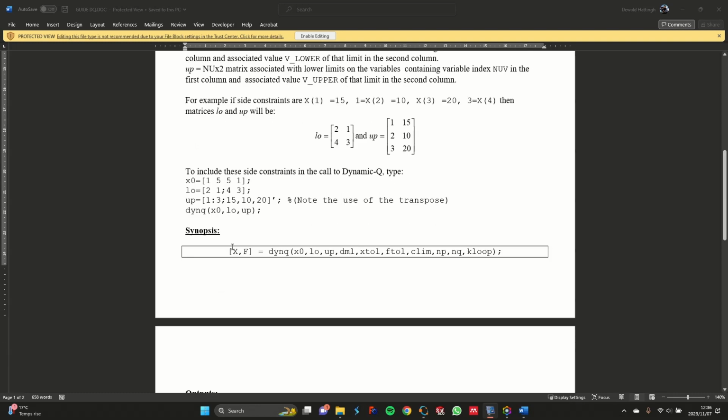Right, then if we want to execute the optimization, we simply type in xf, so x will be the final or the optimized set of design variables, and f will be your final objective function value as well. Then we use dinq as our command.